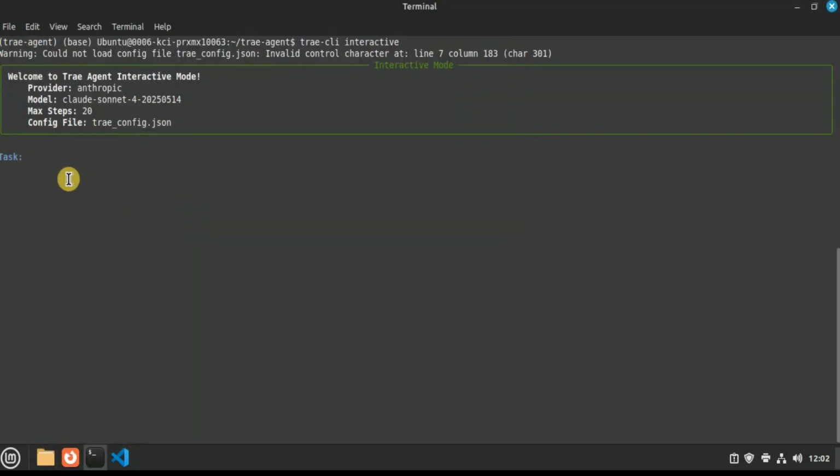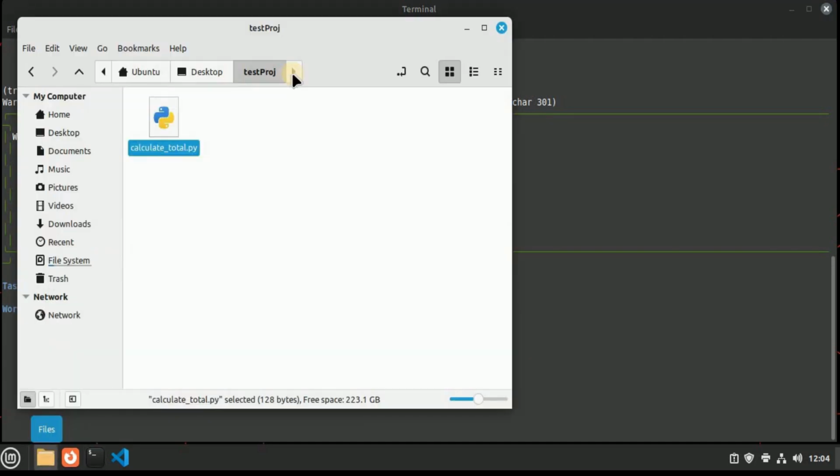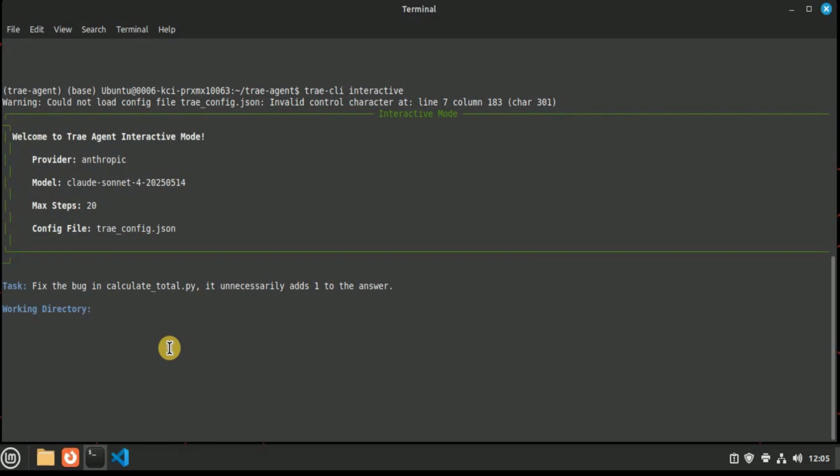And here you need to provide the task. So now I'm going to provide it the task to fix the bug in the calculate_total.py file. It unnecessarily adds 1 to the answer. So this is the task. Next, it will ask you to provide the working directory. So you need to provide the directory where your file is actually present, which is right here. So I'm going to go ahead and copy the path from here. And then I'm going to paste it as the working directory.